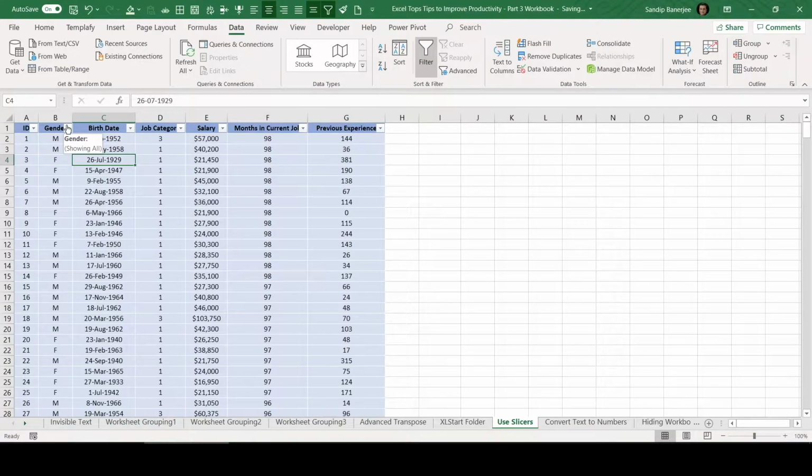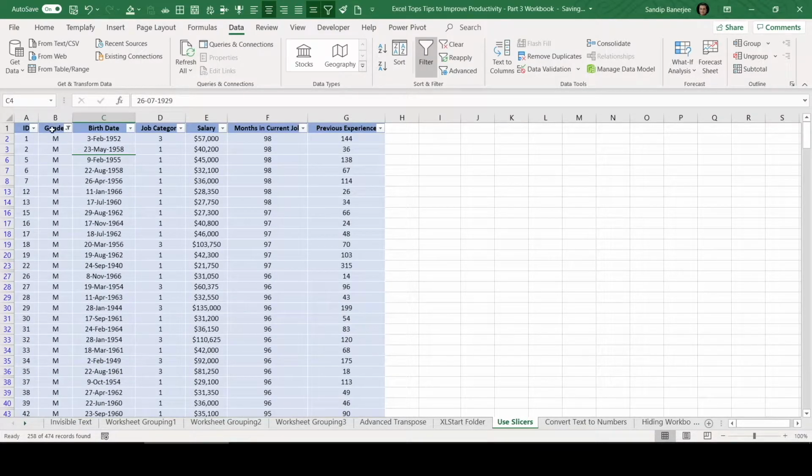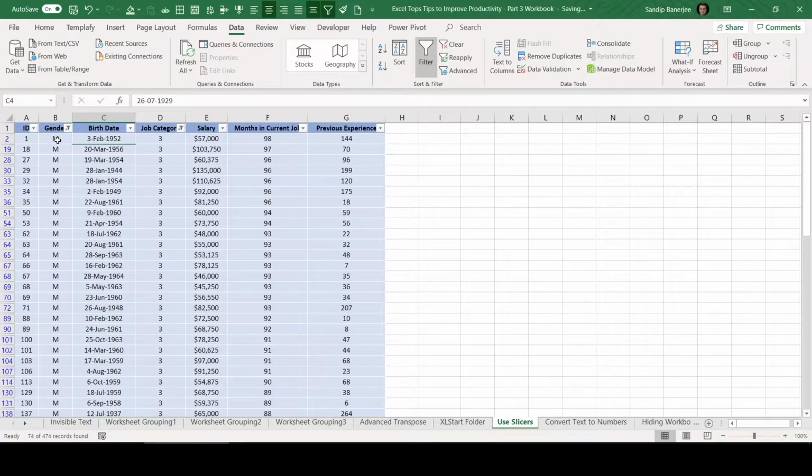You can sort it by multiple columns. So if I only select male from here and click OK, it will show me data for all male candidates. Now on top of that, if I want to sort it by job category and I select 3, it will show me the data for only male candidates who are in job category 3. So only 74 of 474 records got selected. Now this is one way of doing it. Let's see how we can do it differently and in a more convenient way.